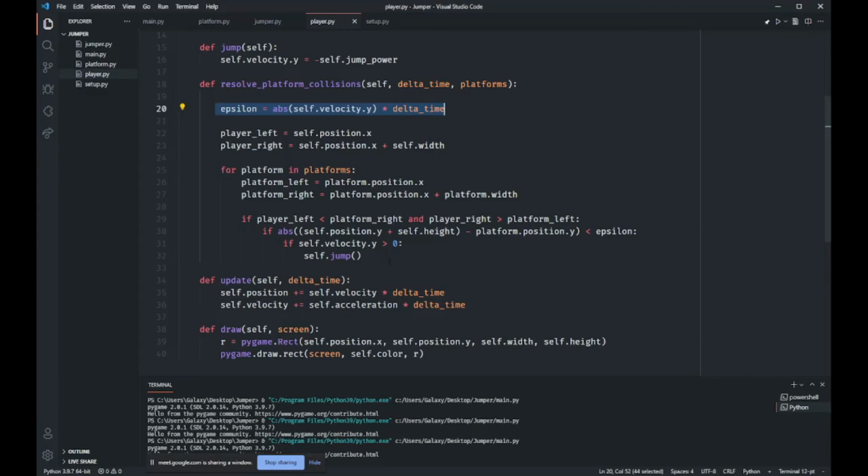And that's all there is to this resolve platforms collisions method. It's a lot to explain, but I hope that it makes sense.